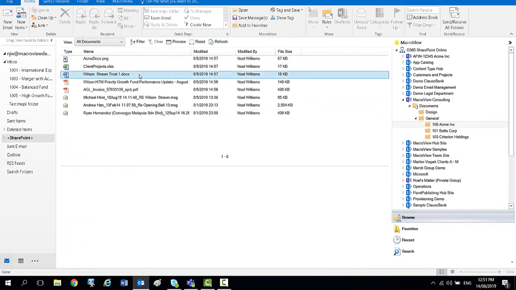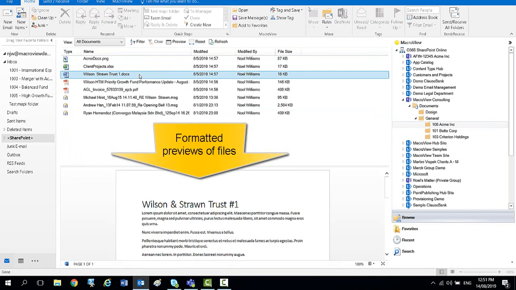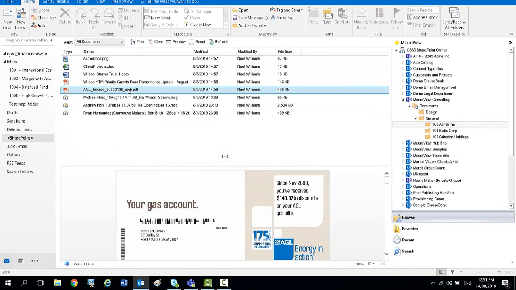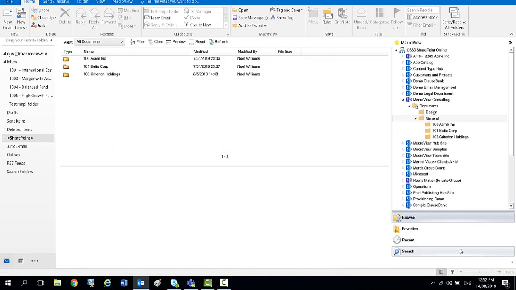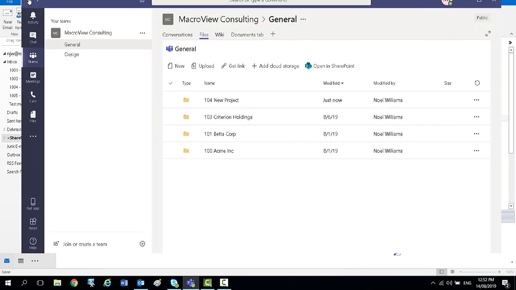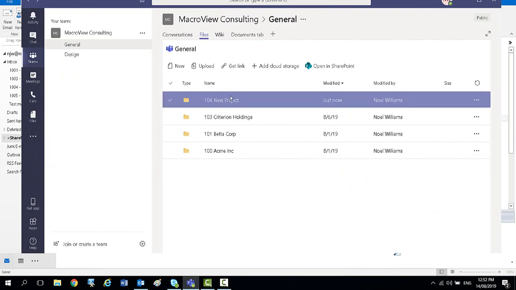If we click on a file, MacroView retrieves it from SharePoint Online and displays a formatted preview of it. There's a Word document preview and now a PDF. If we create a new folder here in the MacroView interface, that same new folder will also display in the Microsoft Teams UI.